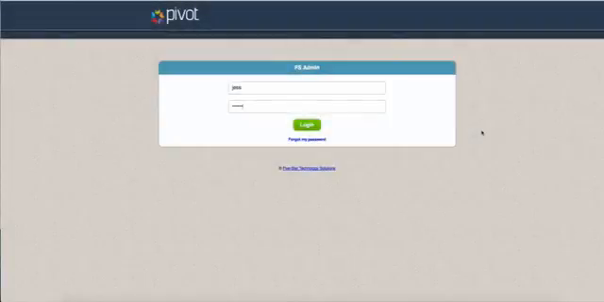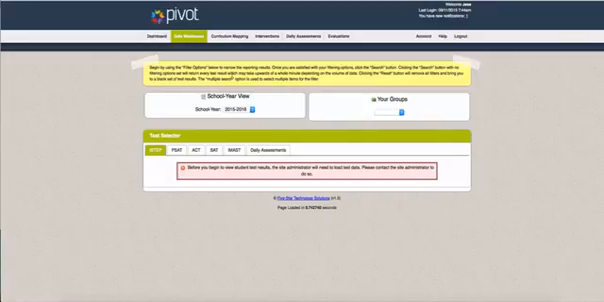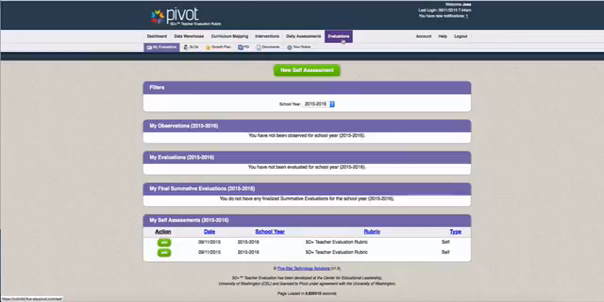First, log in as a teacher. Once I am logged in, it will take me to this main screen. I want to make sure that I click on the Evaluations tab. And once I've clicked on the Evaluations tab, I'll notice this button that says New Self-Assessment, which I will click.